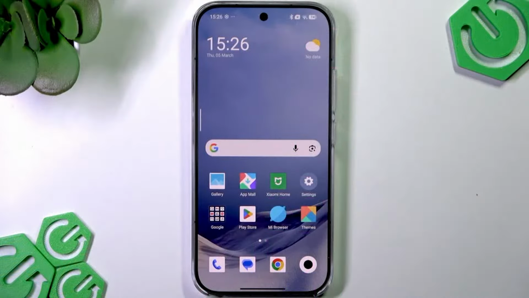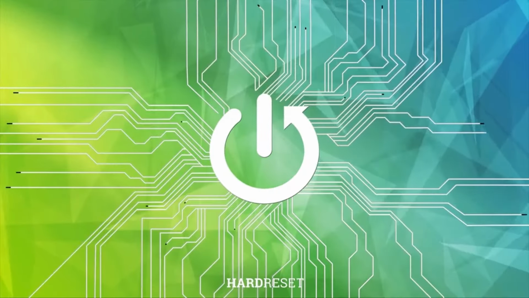Welcome. In this video, I will show you what to do if the camera application is crashing on your Xiaomi 17.